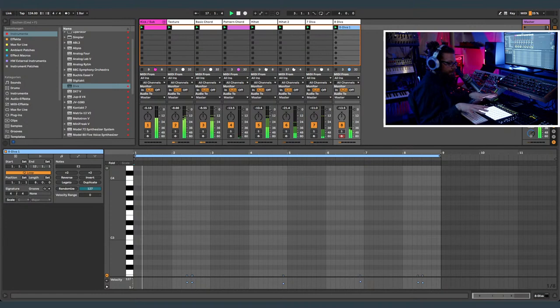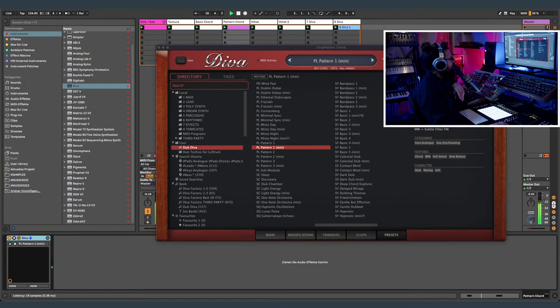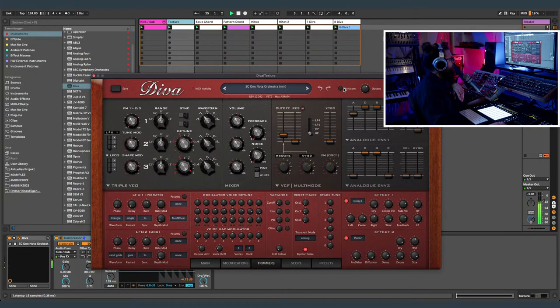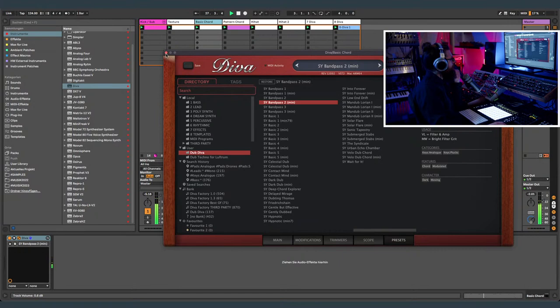And I believe that I have Diva in, I'm not sure what kind of mode. I mean, I could activate this multi-core mode. I'm not really sure why it's not activated by default. Let me see if it changes something about the CPU usage.